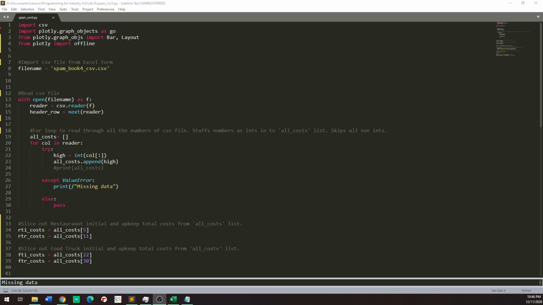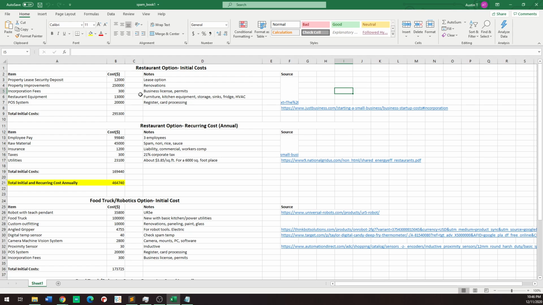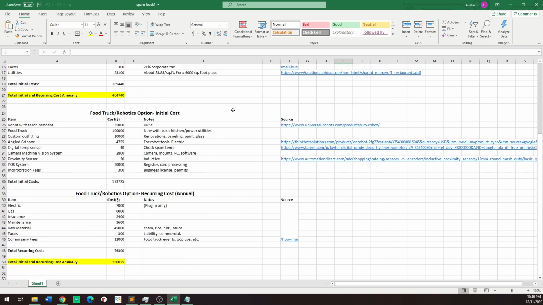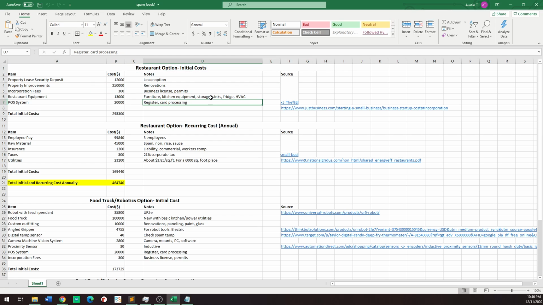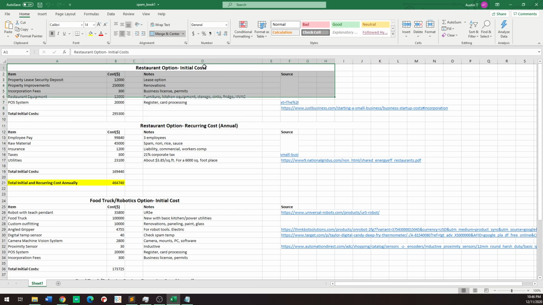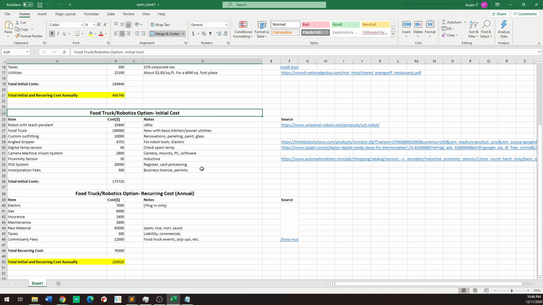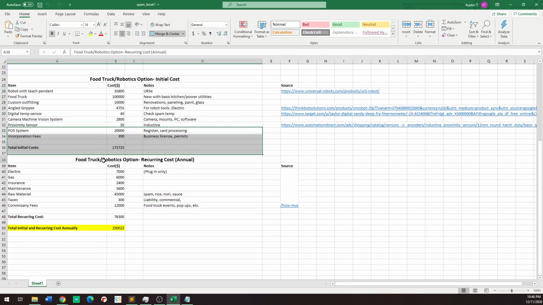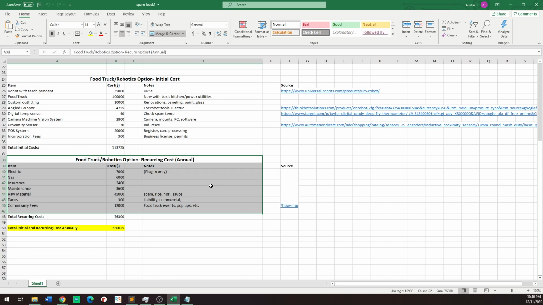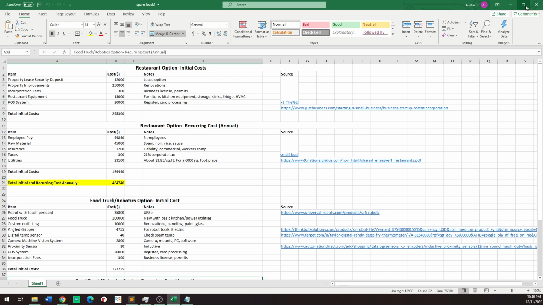Okay. So first of all, starting from the beginning, here is our spreadsheet we created. It's in more easily human readable form. So we have four categories here. Restaurant option initial cost is one category. Restaurant option recurring cost annual is another category. Food truck, robotics initial, and robotics recurring, that's the final category. So using those four categories, we save this as a CSV.